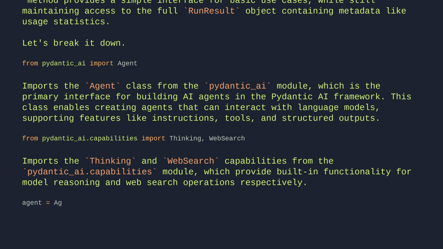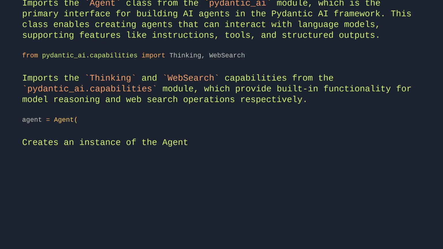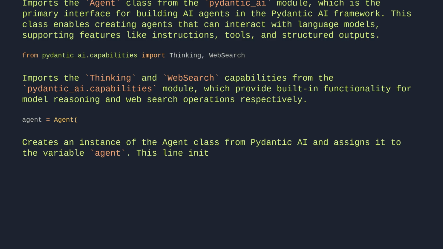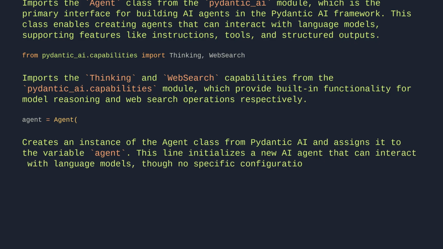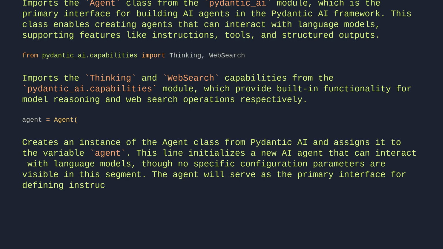agent = Agent. Creates an instance of the Agent class from Pydantic AI and assigns it to the variable agent. This line initializes a new AI agent that can interact with language models, though no specific configuration parameters are visible in this segment. The agent will serve as the primary interface for defining instructions, tools, and capabilities for LLM interactions.